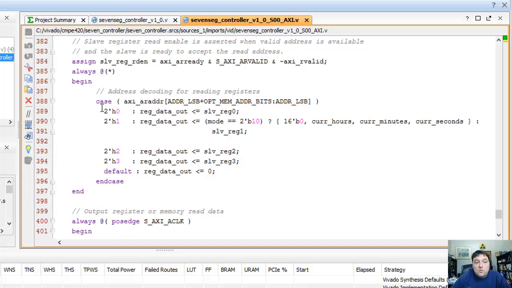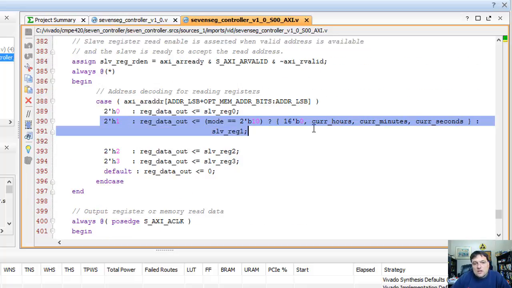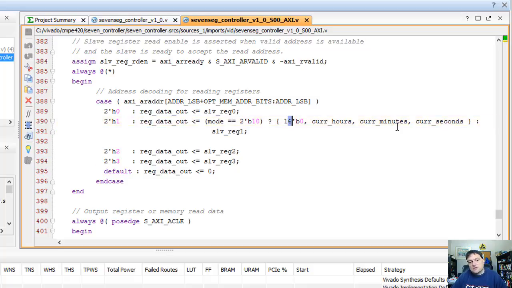One other thing. When I'm reading, I want to be able to read the current time. And so to do that, when I'm reading back from slave reg 1, I'm selecting, if you're in mode 2, which is the time mode, slave reg, oh, that's not right. There's 24 bits there, so that should only be 8 bits of 0. The current hours, minutes, and seconds will be read from the timekeeper instead of the contents of slave reg 0 or slave reg 1. If you're not in mode 2, then you simply get the contents that you've previously written into slave reg 1. So there it is. There's the structure for this controller.